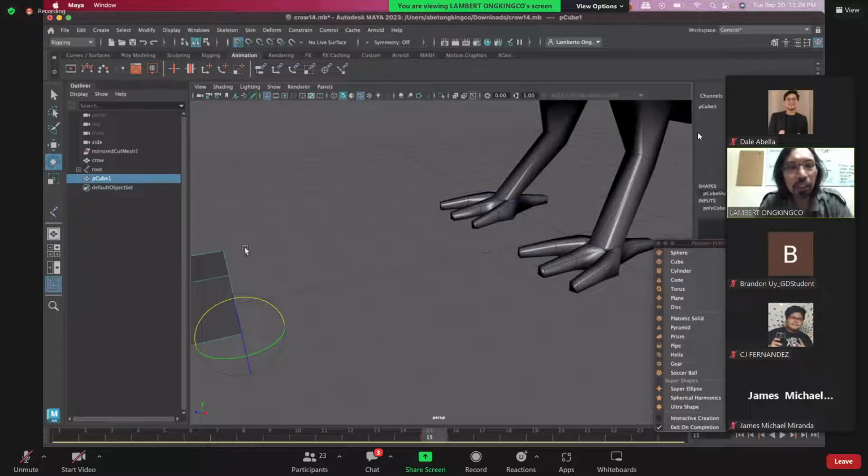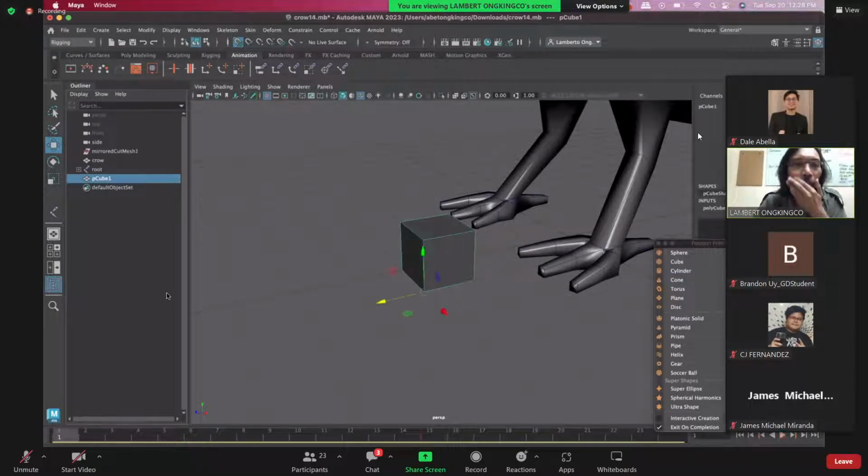Okay. So, and then what if, let's say, I will move it, instead of going that way, maybe just here. Okay. And then I'll key it again. There you go. So let's see what happens when I scrub. There you go. See that? So I can do a scale as well.